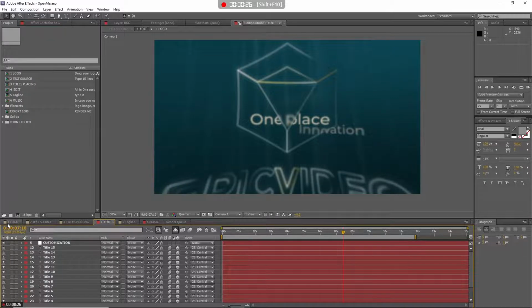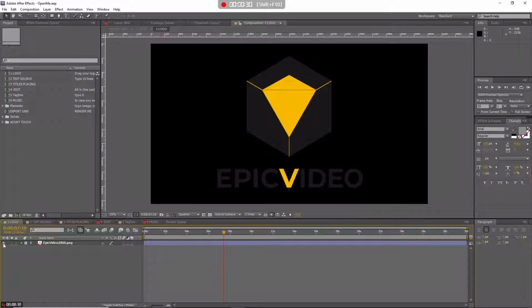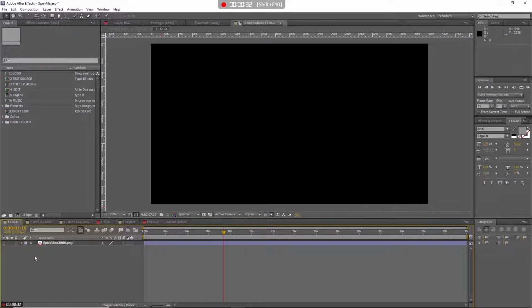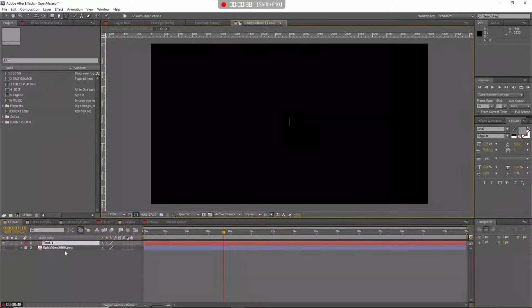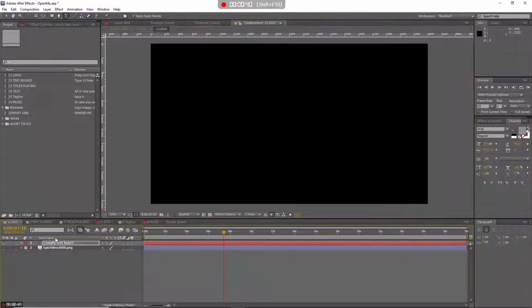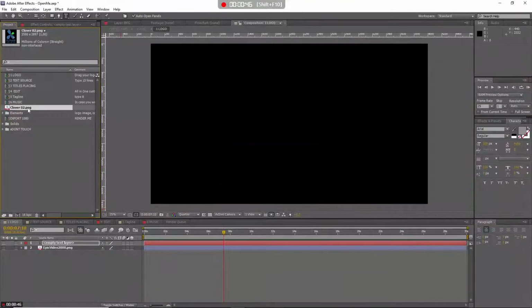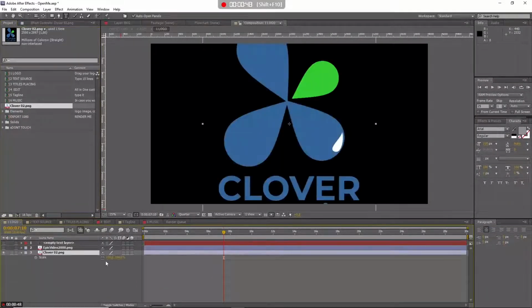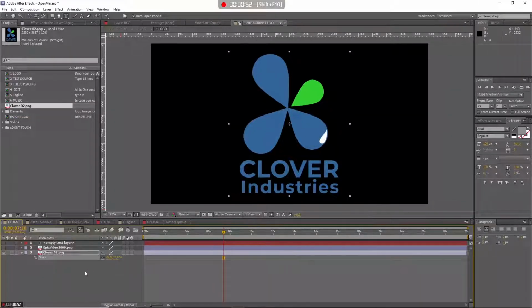So let's start by the first composition, the one where you're going to put your logo or title if you want. If you want to type something that will appear at the end, just go here and select text and type whatever you want. Otherwise, if you want a logo, just click here, double click, and import your logo. Then just drag it down, press S for scale, and scale so that it fits the composition.